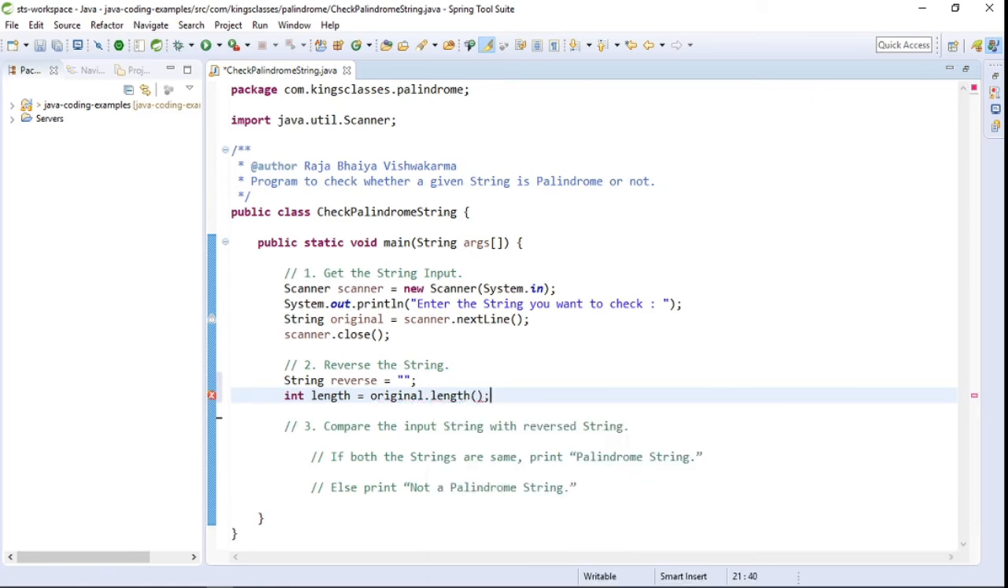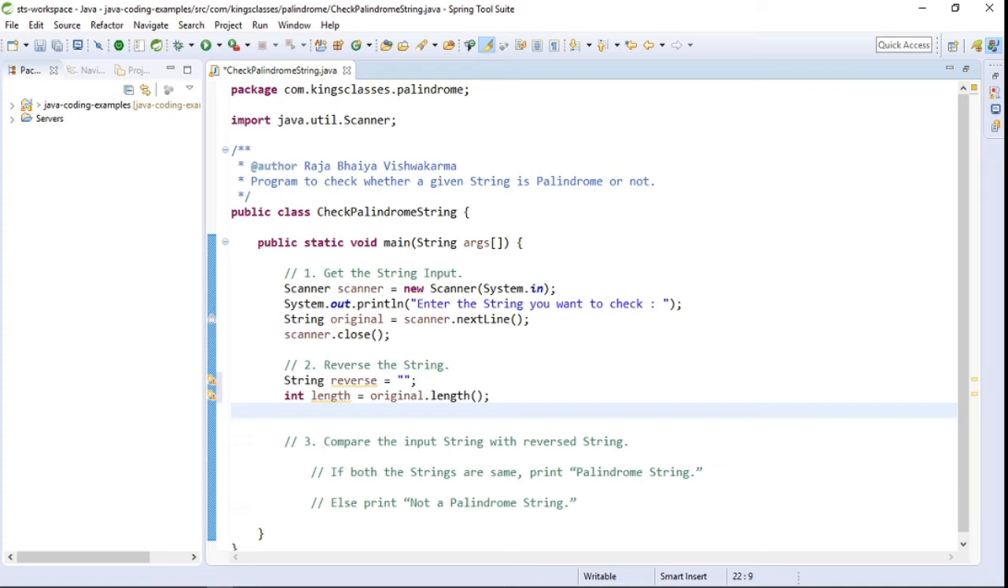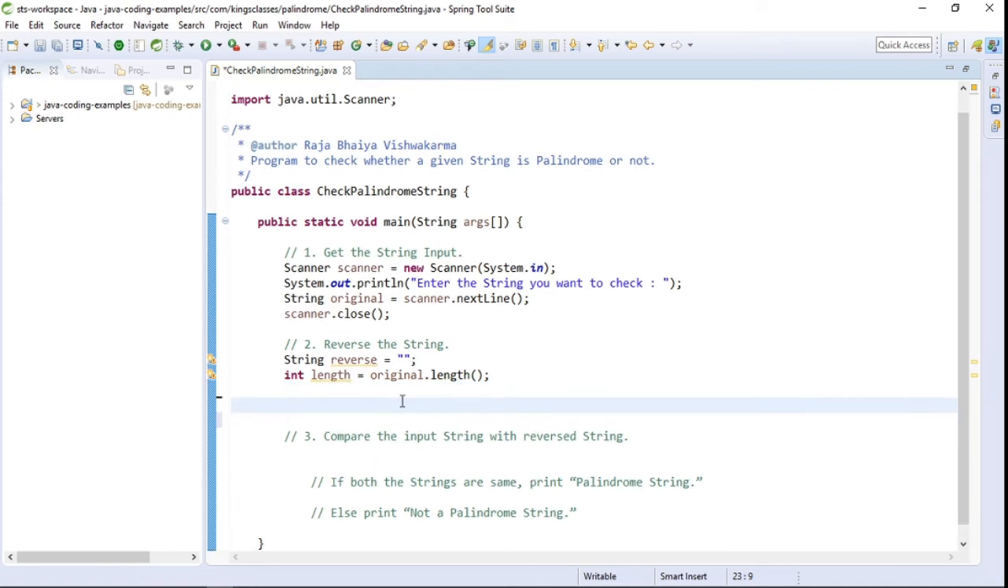The length method of the string class will return the length of that particular string. Now we are going to reverse the original string. You can reverse the string in multiple ways, but here I will be explaining one way in which we will convert the original string into the character array, and then we will be iterating over that array in reverse direction.